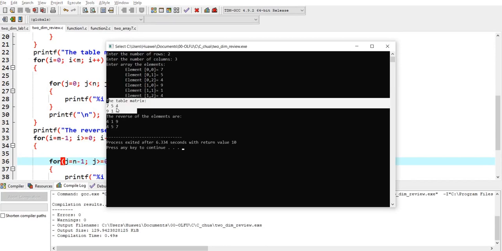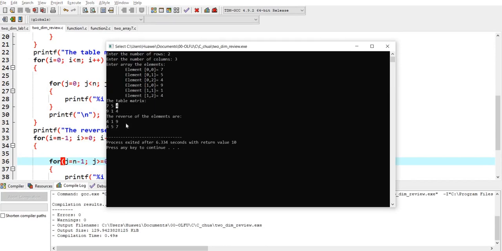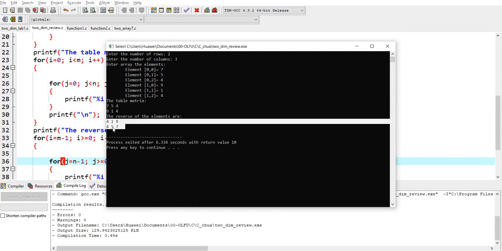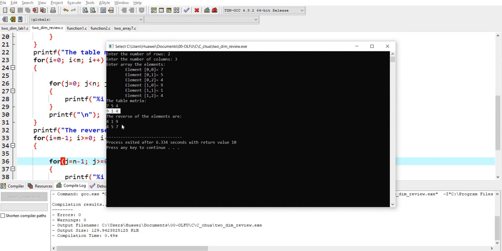The table matrix is 7, 5, 4, 9, 1, 4. And the reverse of the elements are 4, 1, 9. So you've reversed this, and the reverse of this one.